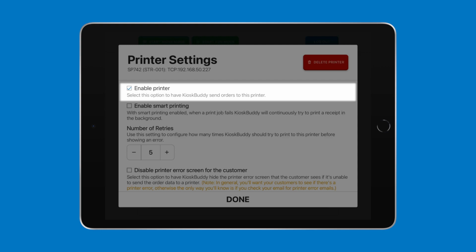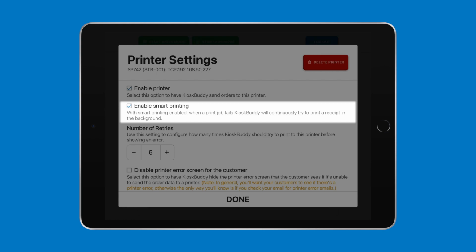The Smart Printing setting enables KioskBuddy to continuously retry print jobs in the background if it fails to print an order. For example, maybe your printer ran out of paper or ink and hasn't been refilled yet. When KioskBuddy fails to print an order, it will show the printer error screen.